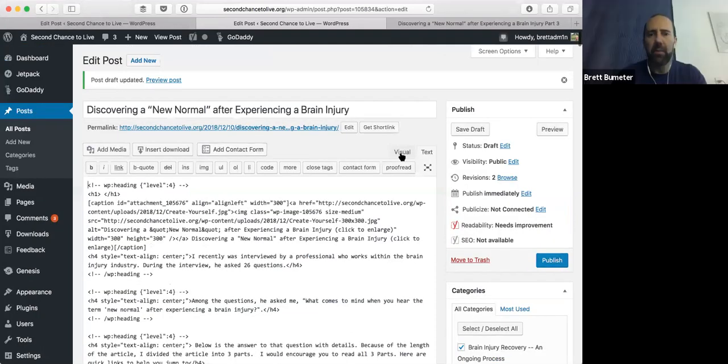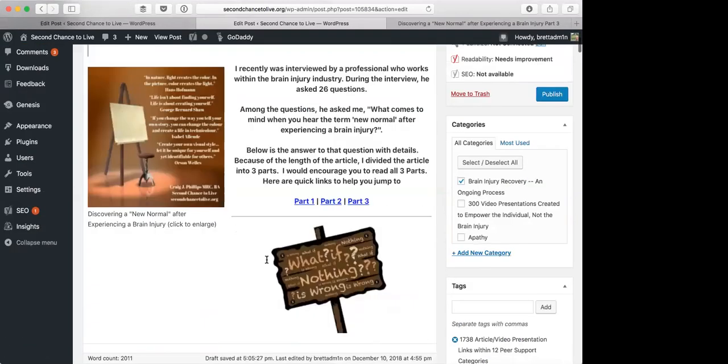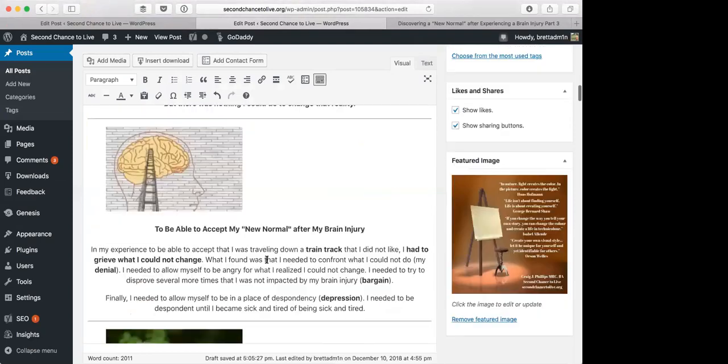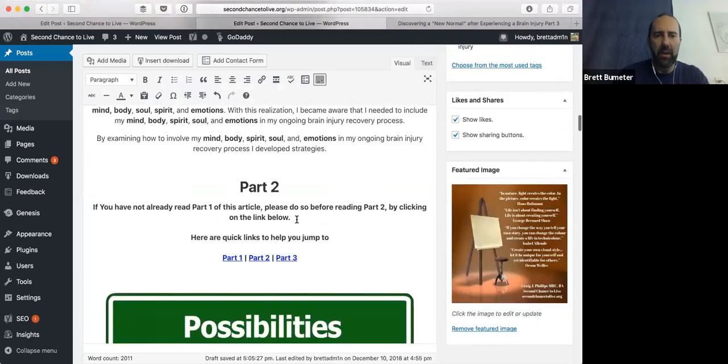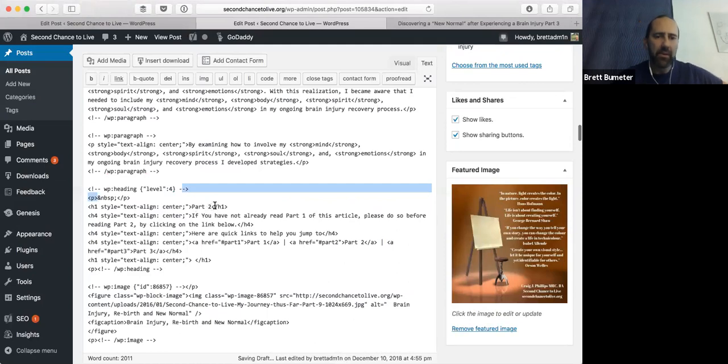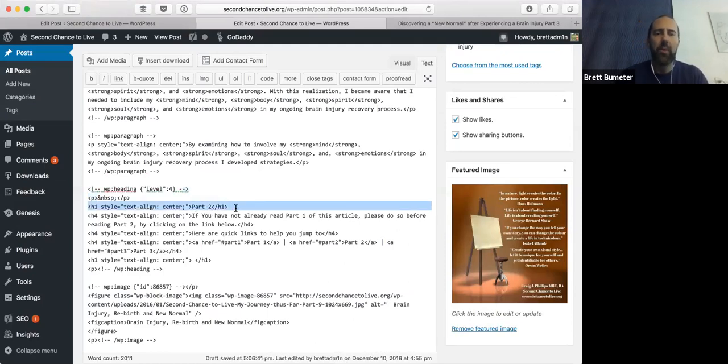Hang on, sorry, my cursor bumped the wrong thing. No problem. All right, so there's a lot of other HTML in here, but we only want the part that says part 2 in this header 1. We're going to ignore everything else. This is all we want right there.